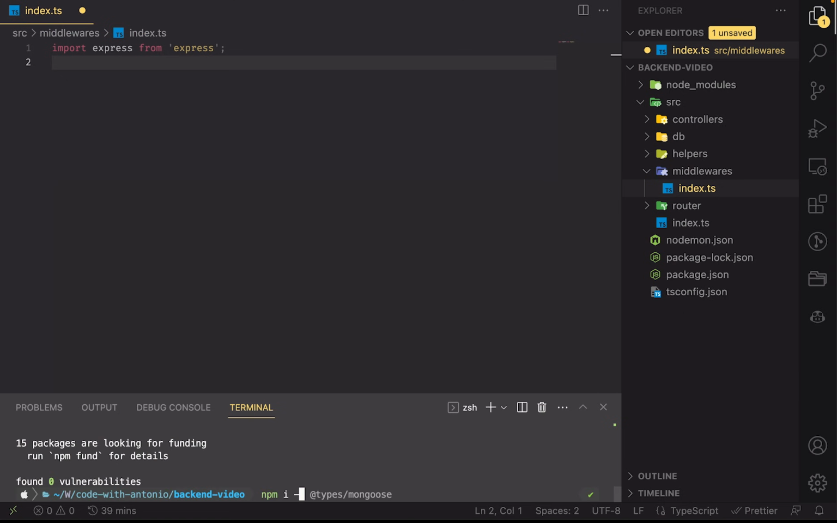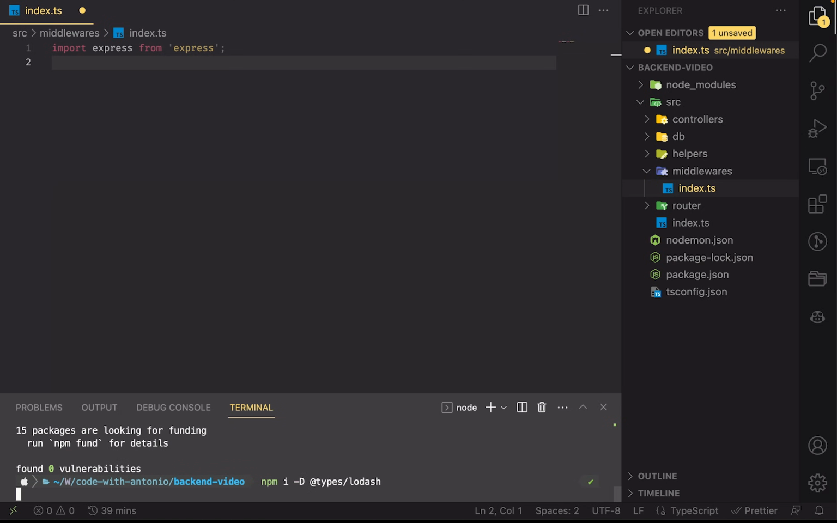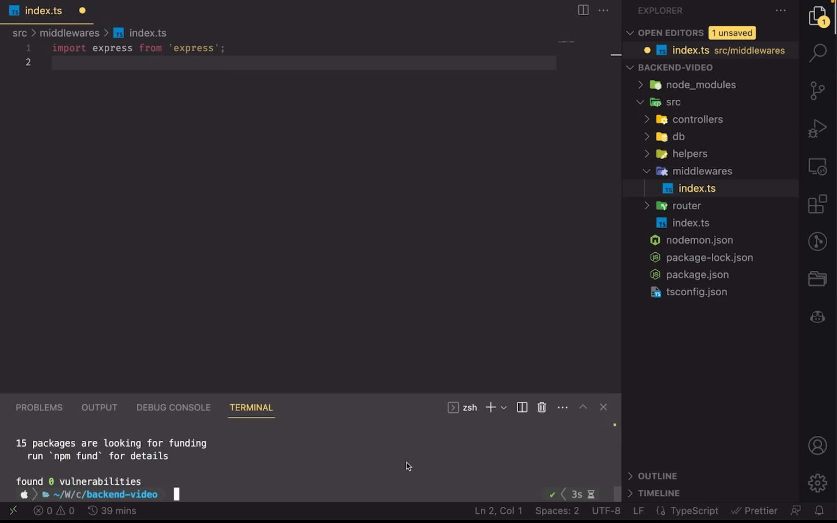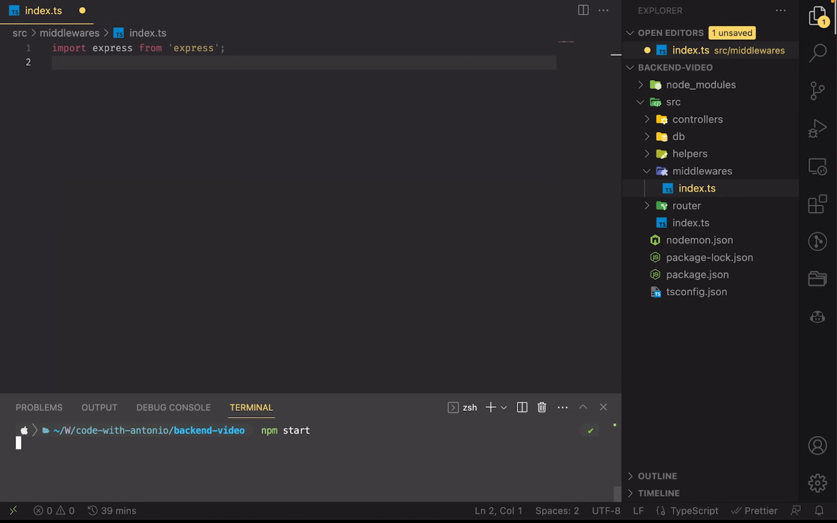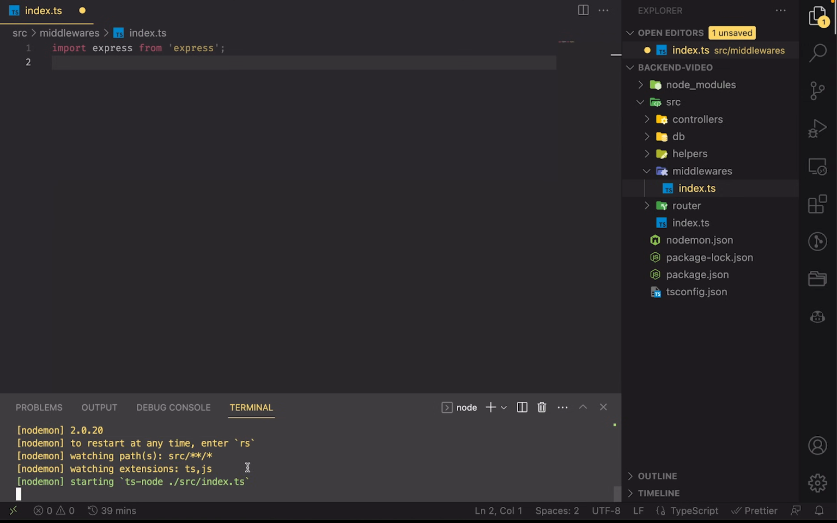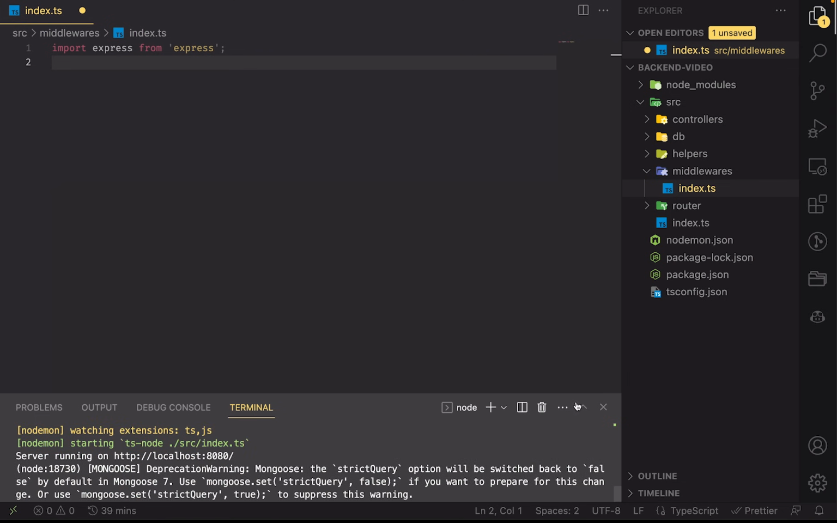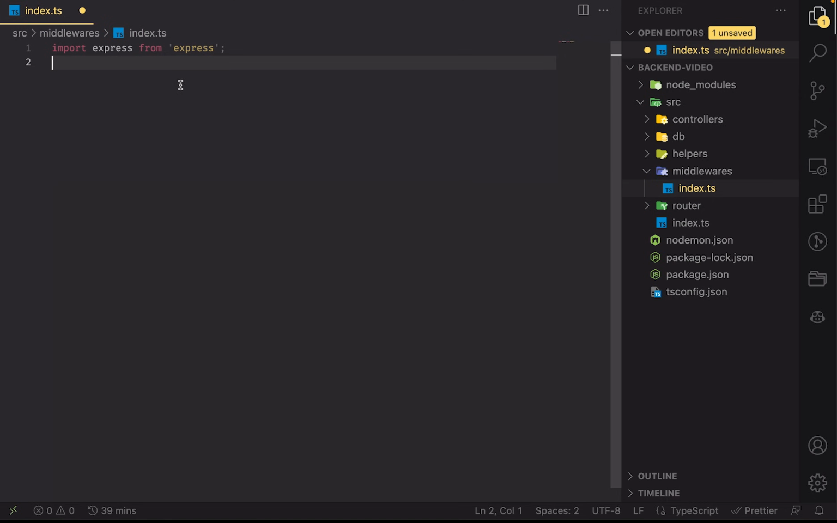Also write npm install @types/lodash. Don't forget to start your project again. So npm start. Make sure your project is running and Node welcomes you with a message just like that. I'm going to close this for now, but keep it running. I'm going to import get and merge from lodash, which we're going to need later.